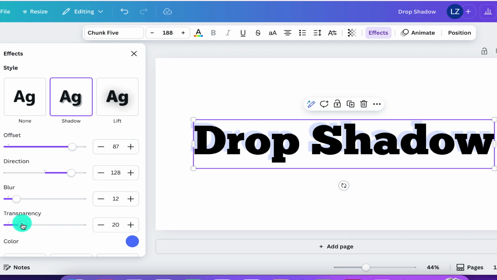If we move the marker across, we can reduce the transparency so the drop shadow disappears, or we can increase the transparency, and obviously that's going to make the drop shadow a lot darker underneath our text. And these are two great ways that you can add drop shadows to text to enhance your designs.